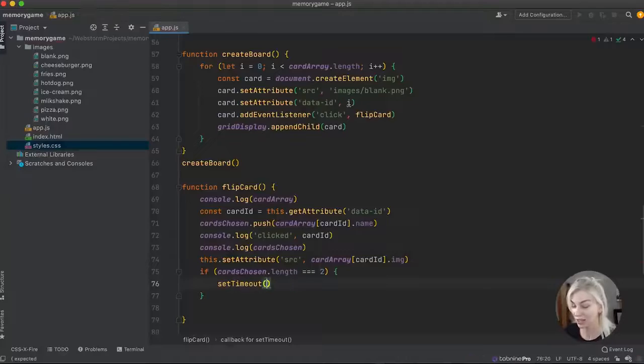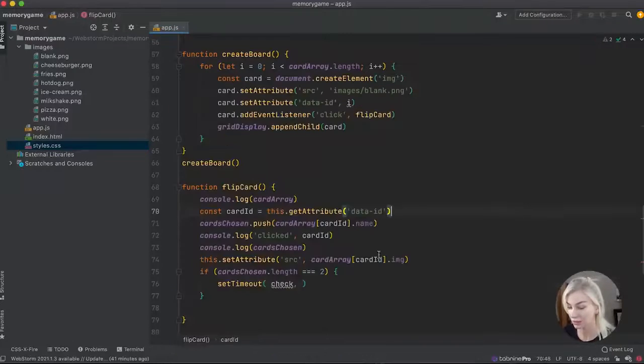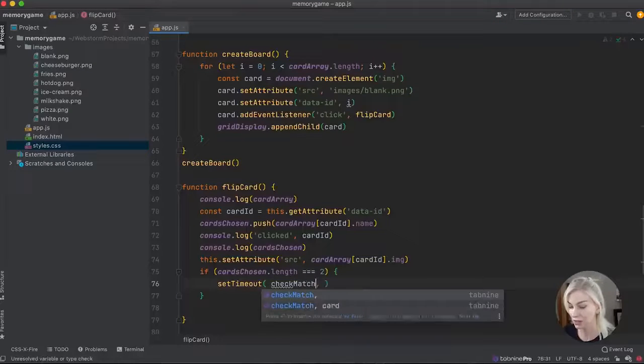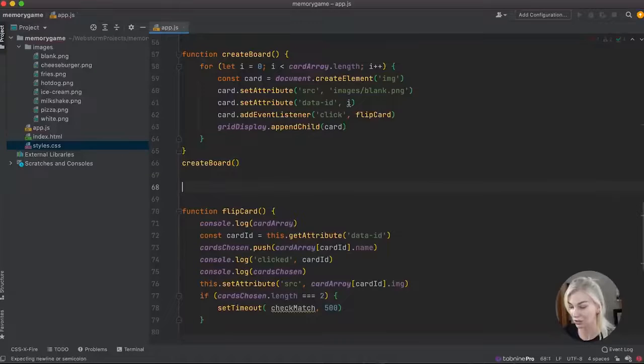So set timeout is a timing event, or yes, a JavaScript method that will essentially call a function after a certain amount of time has passed. So the first parameter you need to pass through is the function. So we're going to write a function called check match. And the second is going to be the time that I want passed before we call this function. I'm going to say it's 500 milliseconds.